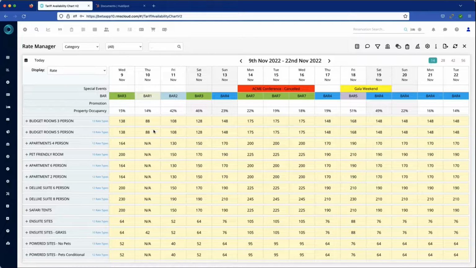If we look down at say bar 3 here, the very first column, we can see that this price plan offers a rate for each of my categories, each of my room types down here, and that changes depending on what the bar rate is. So a very quick example of how the bar system can work to very, very quickly change our rates.